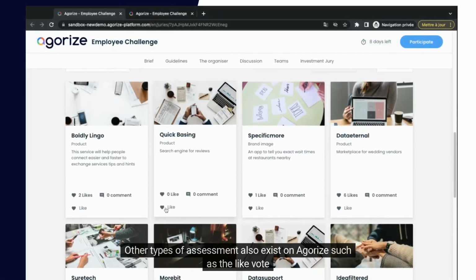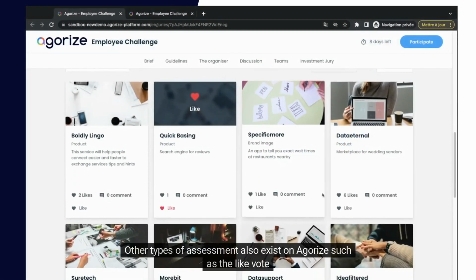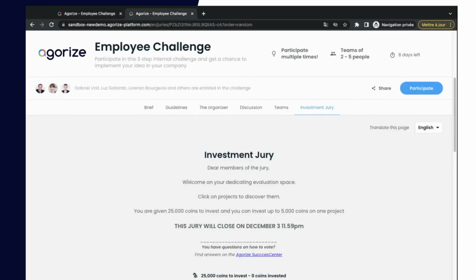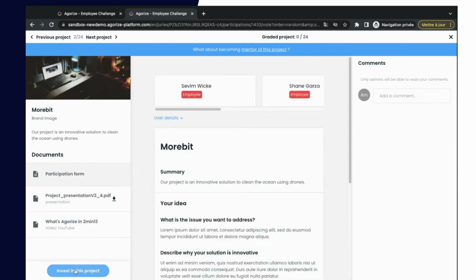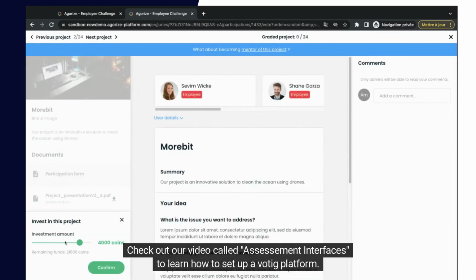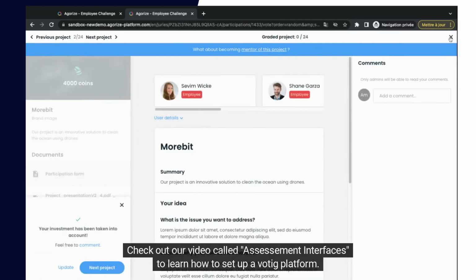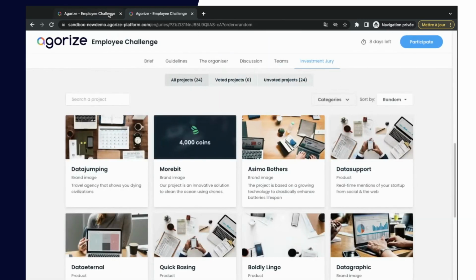Other types of assessment also exist on Agorize, such as the like vote or investment. Check out our video called Assessment Interfaces to learn how to set up a voting platform.